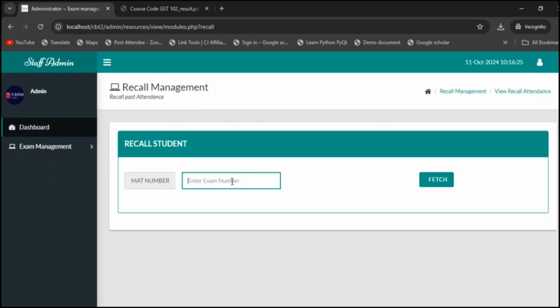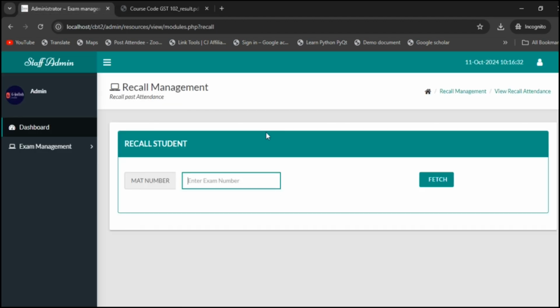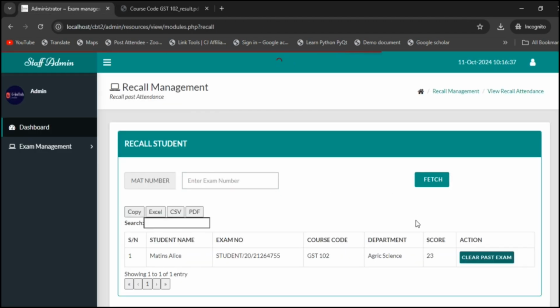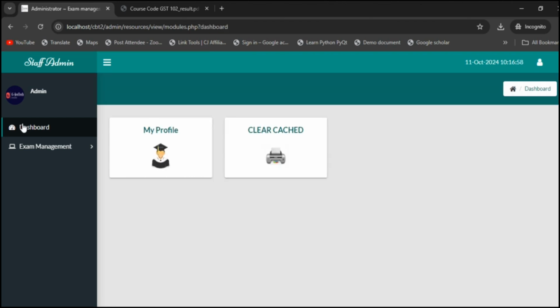If I put one particular student matric number here, let's say this same student who scored this exam, I copy that matric number, paste it here, and say fetch. You see, it will pull out that particular student here: name, exam number, course code, department, and the score. Okay. I can decide to clear this past exam for this particular student. If I click on clear, it will clear it off. All right. So there are a lot of functionalities here in this application.